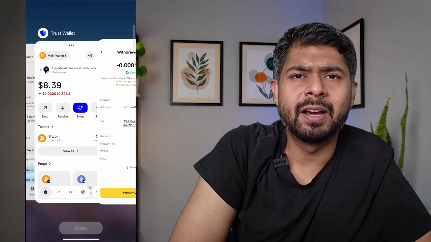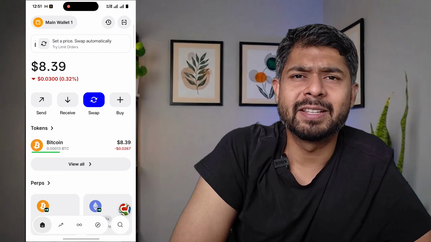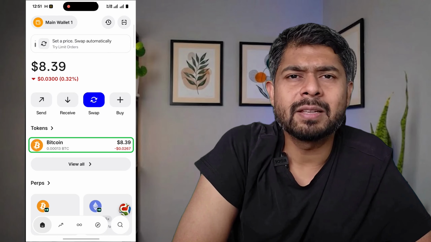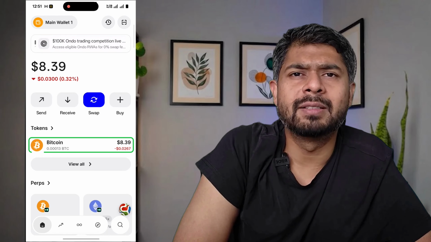Now let's check whether it has arrived in Trust Wallet. Let's switch back to Trust Wallet, and there it is. You can now see Bitcoin balance inside my Trust Wallet. That means our Bitcoin has successfully moved from Binance into a wallet that we control.